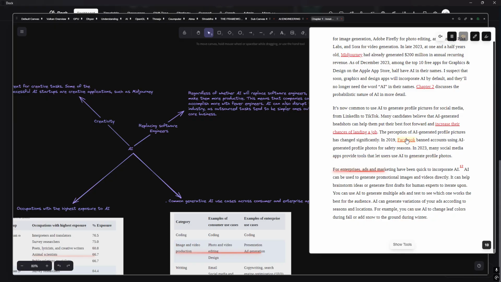For enterprises, ads and marketing have been quick to incorporate AI. AI can be used to generate promotional images and videos directly. It can help brainstorm ideas or generate first drafts for human experts to iterate upon. You can use AI to generate multiple ads and test to see which one works the best for the audience. AI can generate variations of your ads according to seasons and locations. For example, you can use AI to change leaf colors during fall or add snow to the ground during winter.